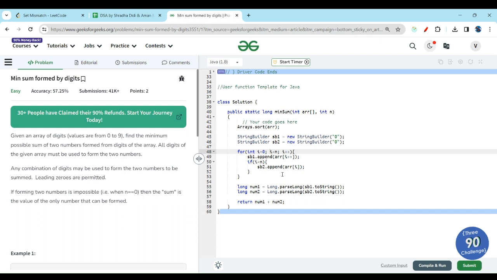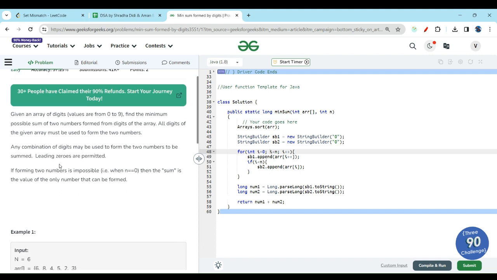So the question is, given an array of digits, find the minimum possible sum of two numbers formed from the digits of the array. All digits of the given array must be used to form the two numbers. Any combination of digits may be used to form the two numbers to be summed. Leading zeros are permitted. If forming two numbers is impossible, that is when n equals 0, then the sum is the value of the only number that can be formed.